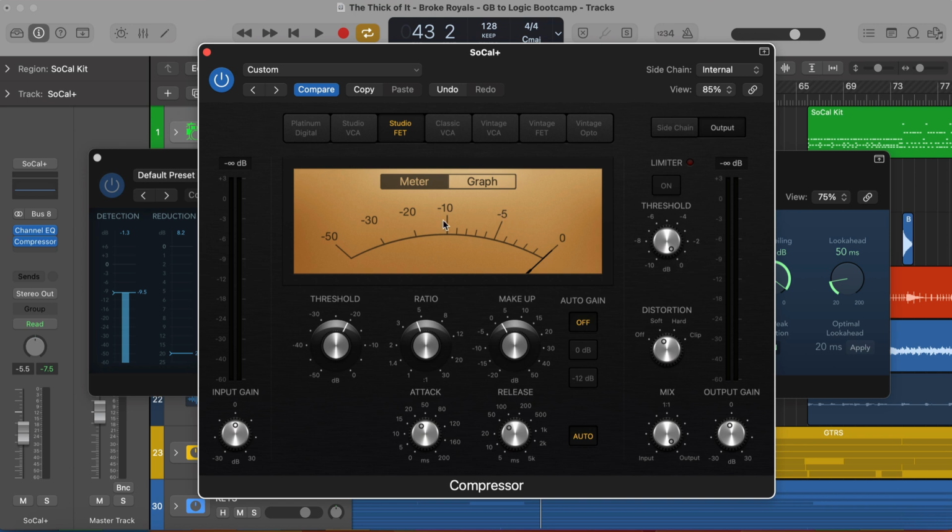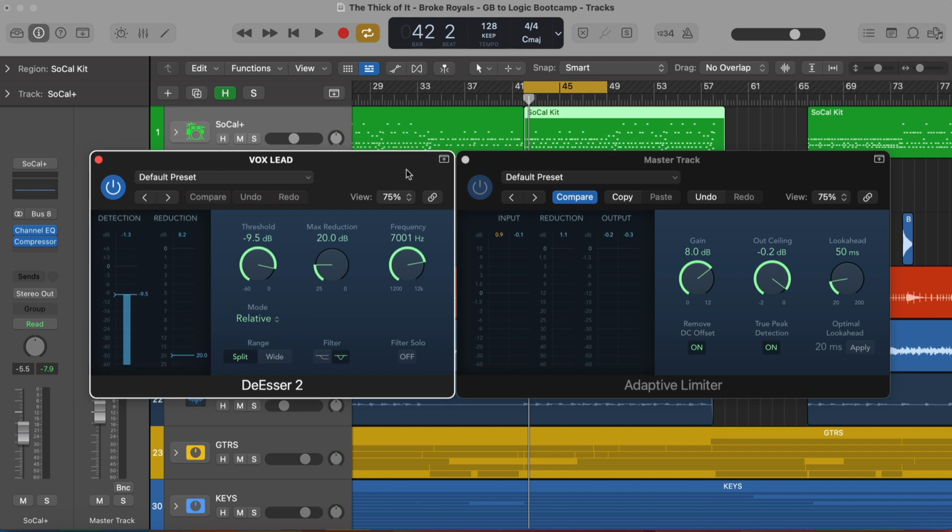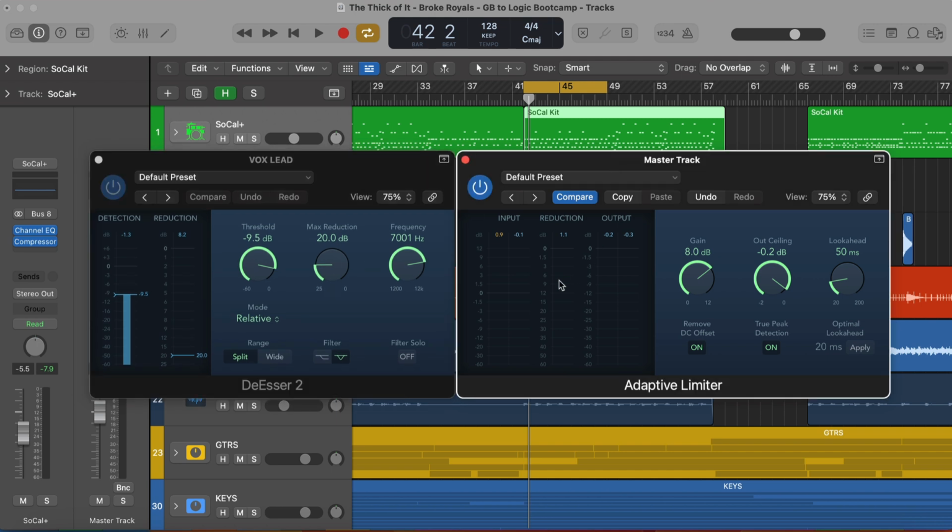So we already talked about the compressor and how we can see what's actually going on with this compressor here because of the meter and because of the graph and the input volume and the output volume, all things that are really helpful with compression. There's a lot of different things that I could demonstrate to show this to you, but I think beyond the compressor, the de-esser and the limiter are two great examples of this.